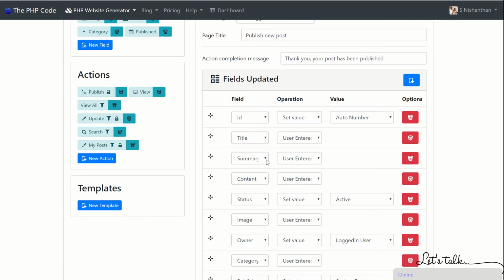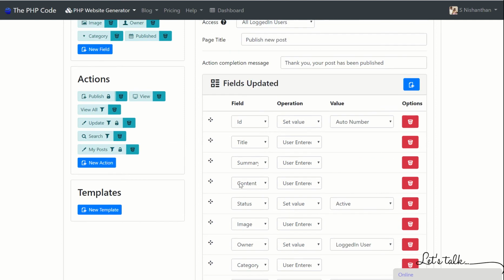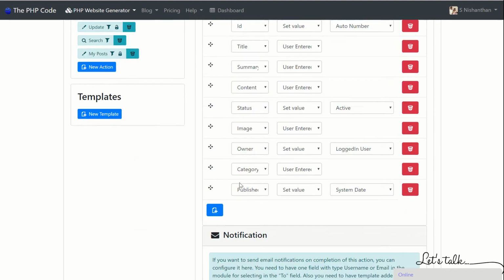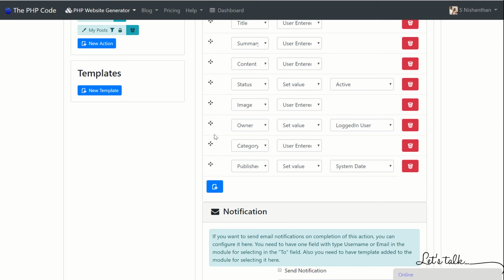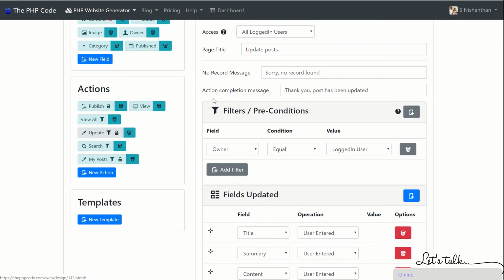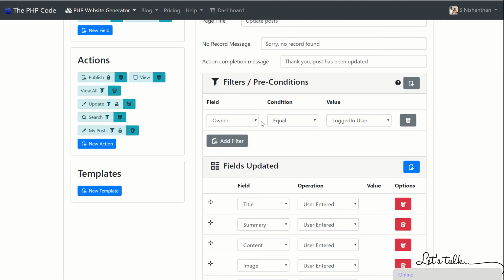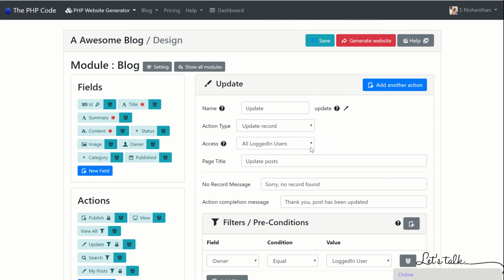So we are capturing these fields, and for some of the fields we are setting automatic values. For the owner field we have set the automatic value. So whenever a post is published we set the current user as the owner. While modifying records, this is an update action. In the update action we have a filter condition saying owner is equal to logged in user. So only in that case will they have access to this entry.